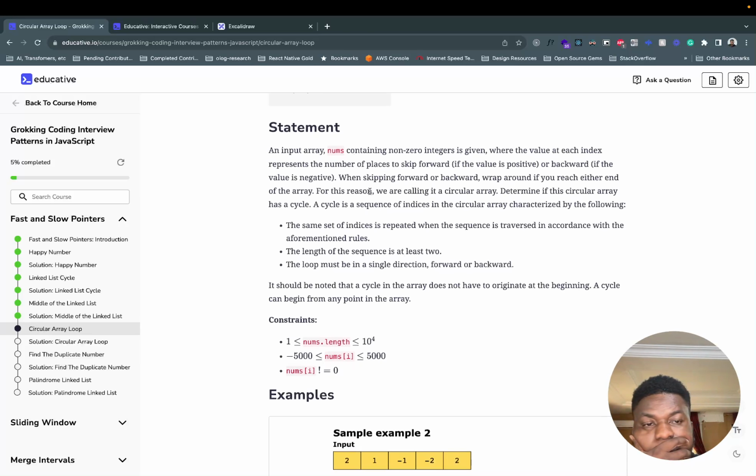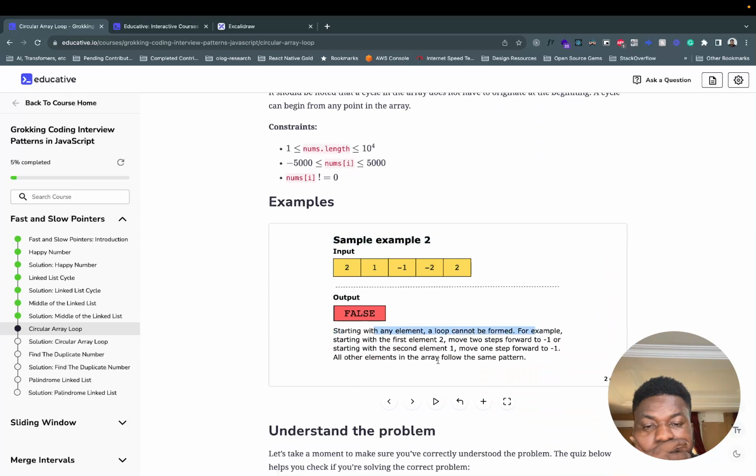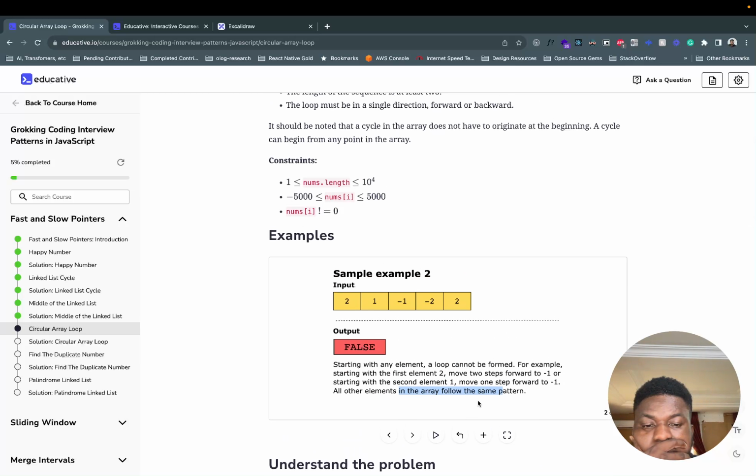Let's skip forward about wrap around if you reach either end of the array. Loop cannot be formed. Further, start with the first element 2, move forward 2 steps. All elements follow the same pattern. The cycle cannot be formed. Let's start with 1, same thing. -2, 2, 2, same thing. 2, 2, 2, same thing. A loop cannot be formed, so I'm returning false, it seems.